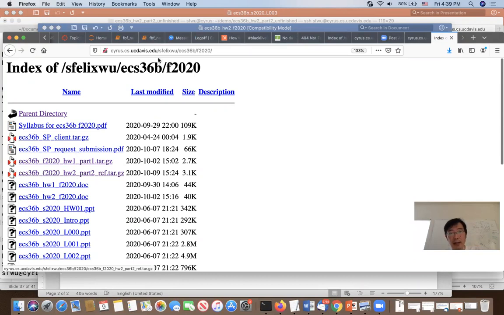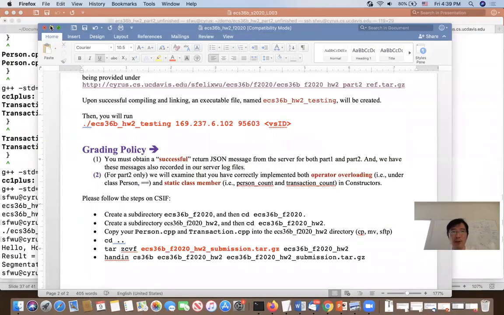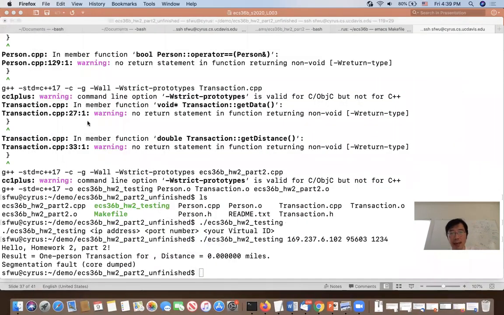ECS36b F2 is under this directory. I moved some files around a little bit and changed the name so it's not confused with part 1. All right, so here is the first thing you should worry about.